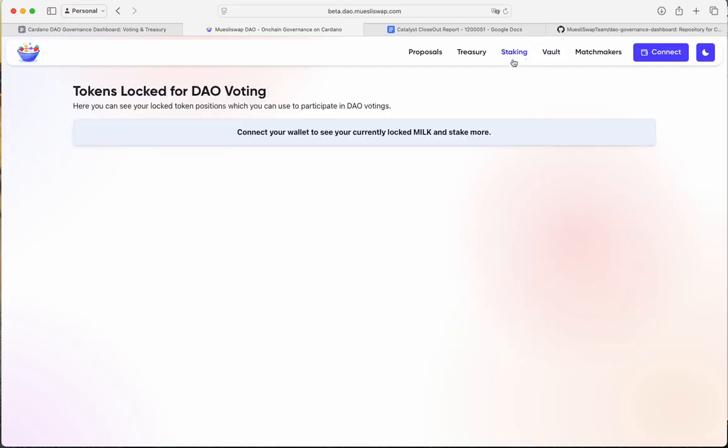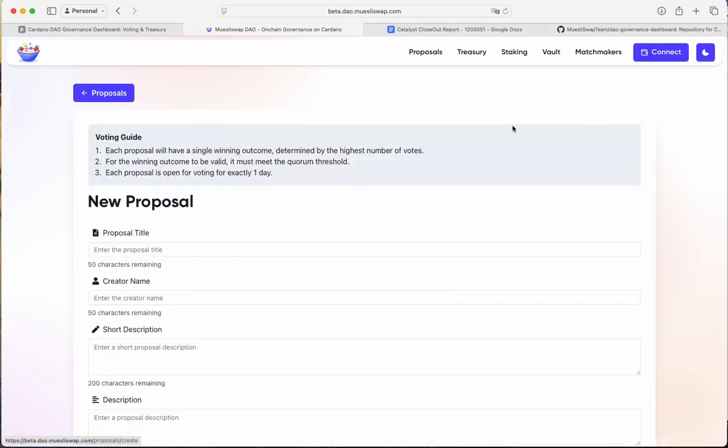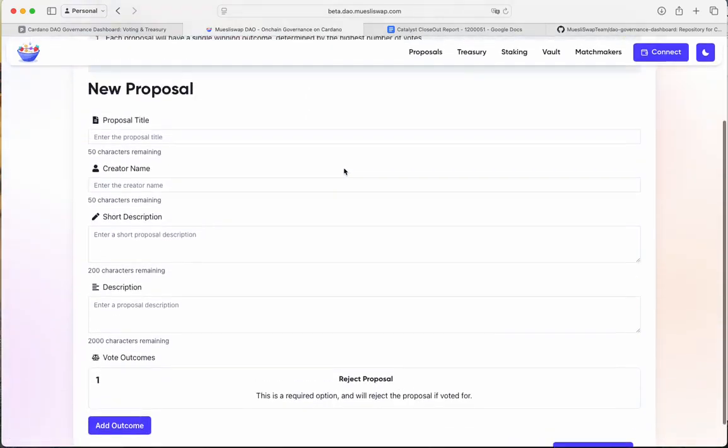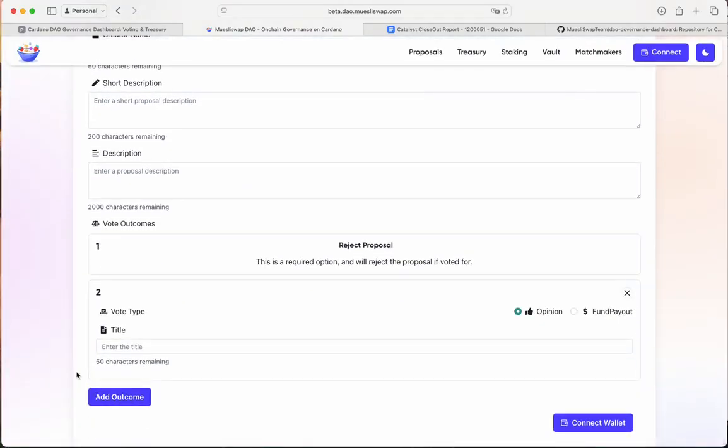For this, we have a staking page, which, once the wallet is connected, allows users to actually stake and unstake their governance tokens. And then with the staked tokens, they can participate in open proposals for voting. And now any user can also create a new proposal. This proposal can have different outcomes. One would, for example, be voting on an opinion. Another one would be to actually pay out funds.